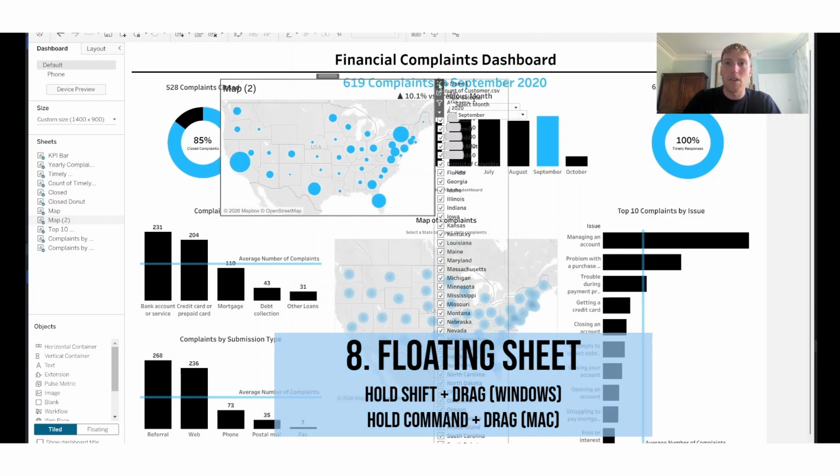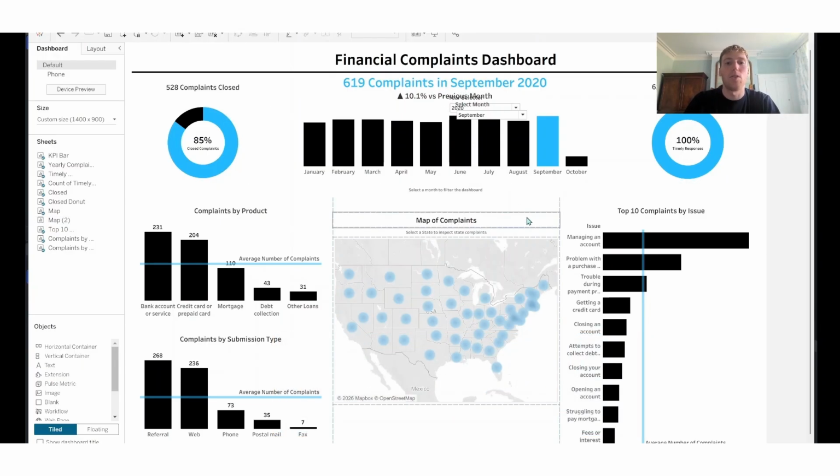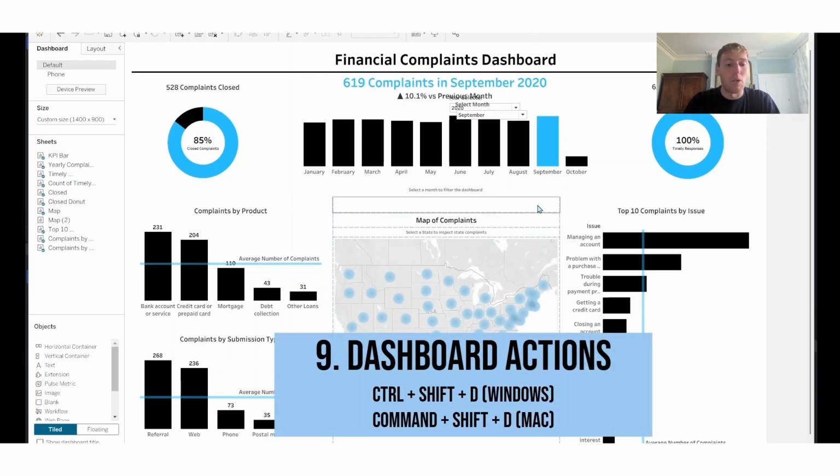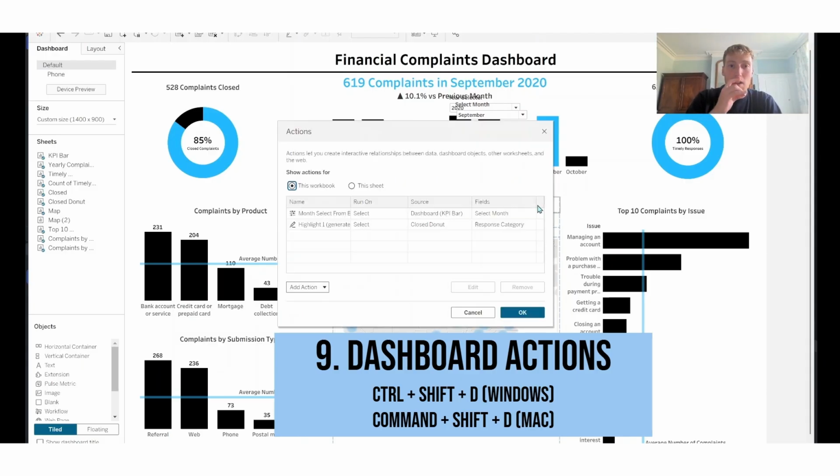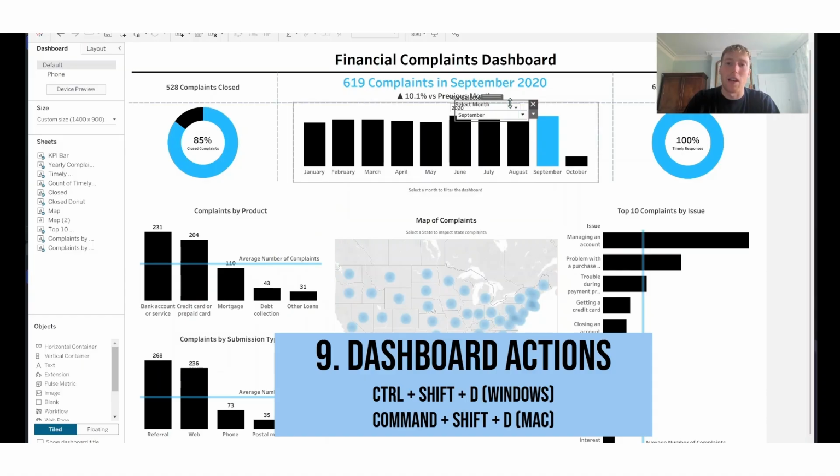I'm going to remove that for now and move on to the 9th tip, which is dashboard actions, and that will be Control Shift D to pull up your actions. So if you've got a dashboard which has got a load of actions in and you need to keep adding different highlights or filters or parameter actions, then Control Shift D is going to quickly pull up that screen rather than finding it within the menu.